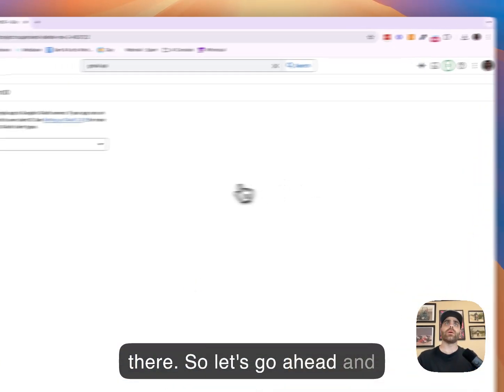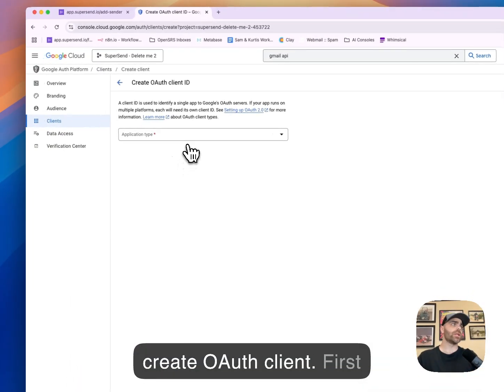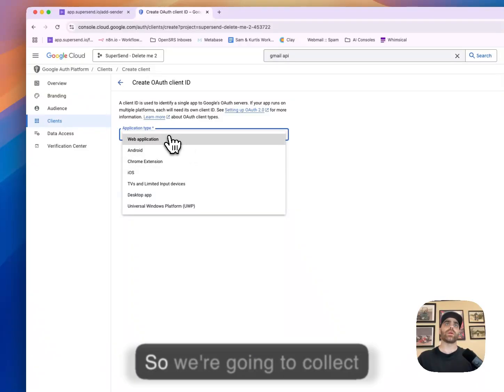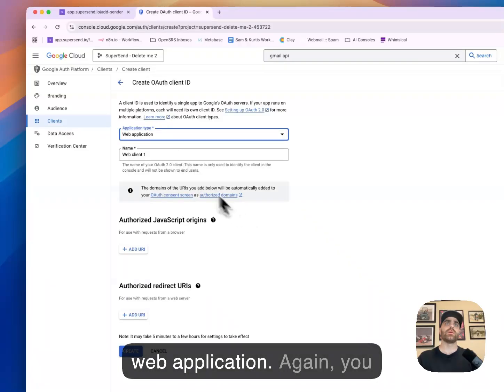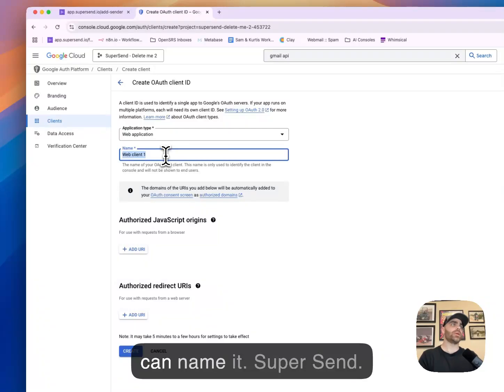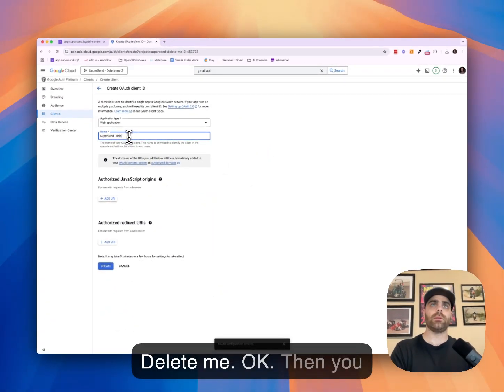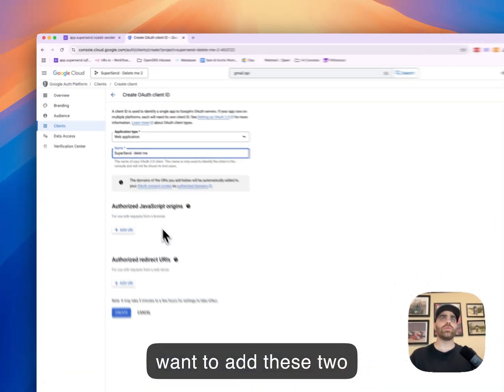So let's go ahead and create the OAuth client. First thing that we want to do is select the application type. So we're going to select web application. Again, you can name it SuperSend delete me. Okay. Then you want to add these two URLs.